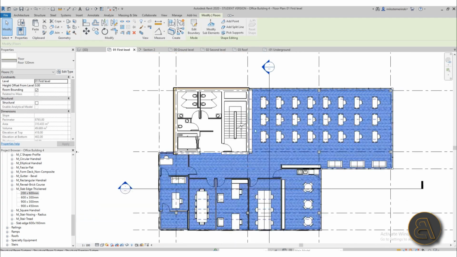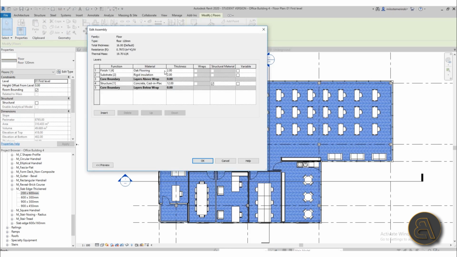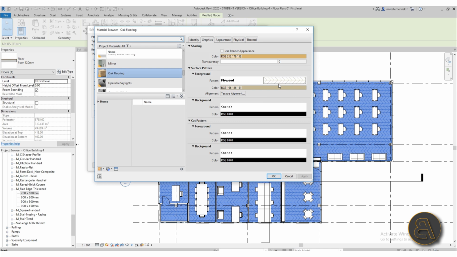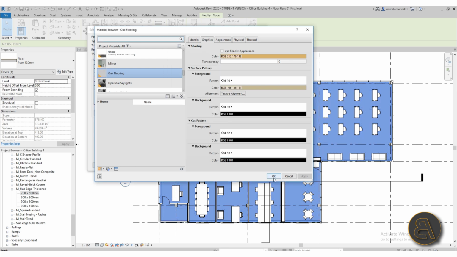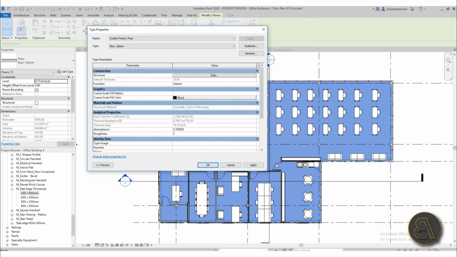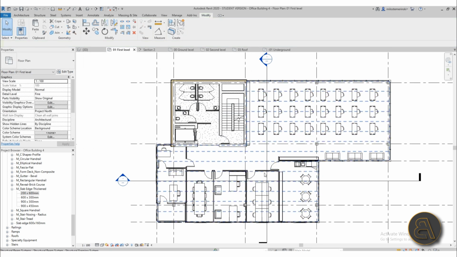So you just hit the tab key a few times to select the floor, and then let's just get rid of that hatch. I think this is going to be for our technical plans, and for those you don't really need a hatch here. So let's just go no pattern, hit apply, okay, okay again, apply, and there we go. Okay, so now this looks a bit better.